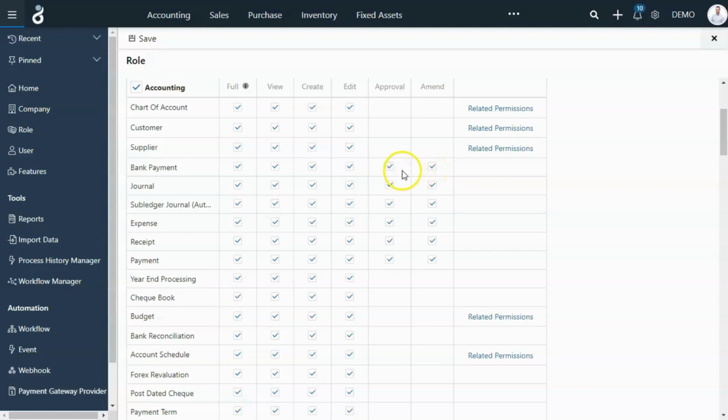For example, if you uncheck the edit permission for any of the masters or transactions, the user corresponding to this role will not be allowed to edit the record. Similarly, if I remove the create permission, automatically all the rights from the create permission will be removed and the user can only view the record.